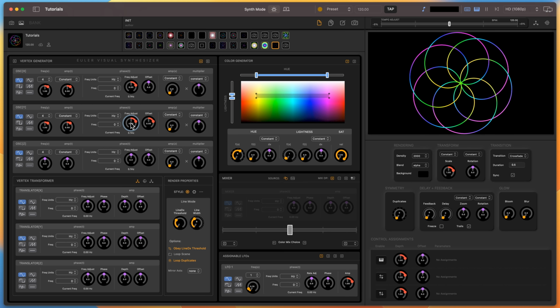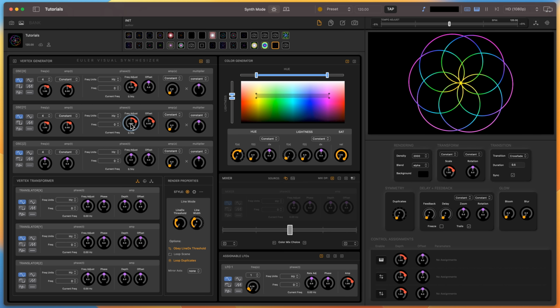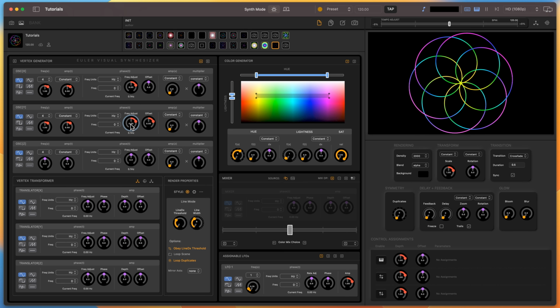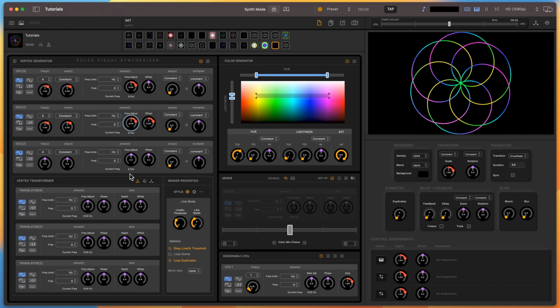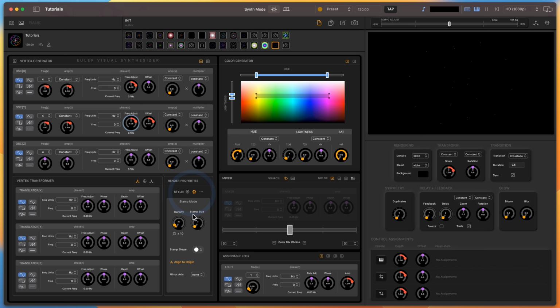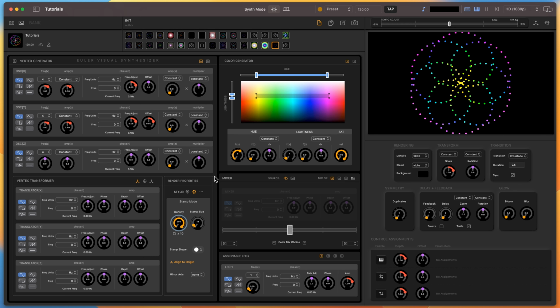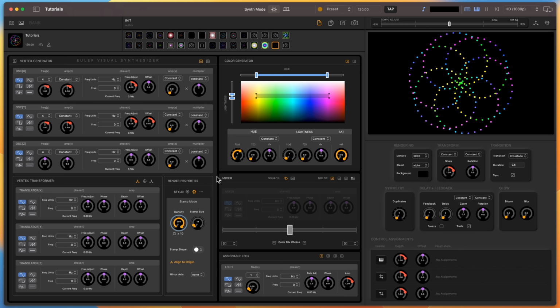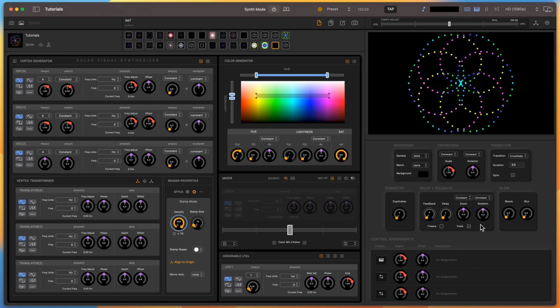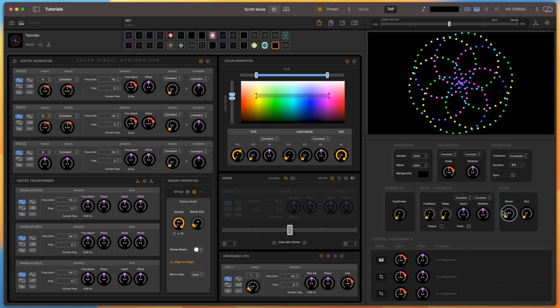Now we need to change the mode to stamp mode, which will draw the selected object at the specified intervals around the shape. The default stamp object is a filled circle, or dot, which is perfect for this design. Let's up the size of the stamp so it is more visible and adjust the density so that more dots are produced. Our inspirational piece has a nice bloom and blur effect on each dot, so let's add that as well, using the glow effect unit.